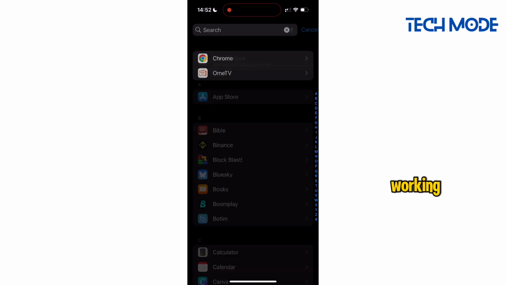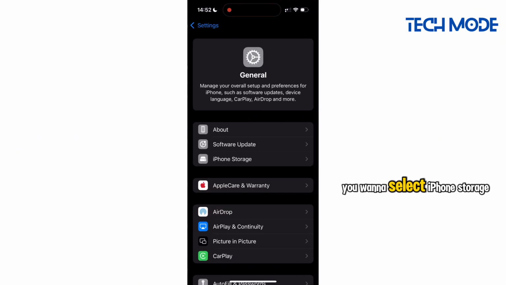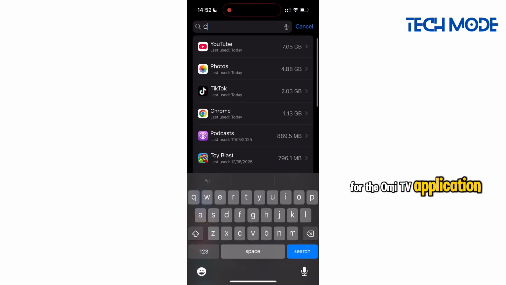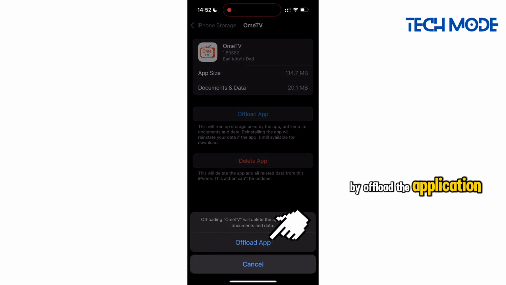Now, if it's still not working, just head to General. Still just under Settings. You want to select iPhone Storage. In the search bar, search for the Ometv application. You want to tap on Offload App, and then confirm by Offload the application.